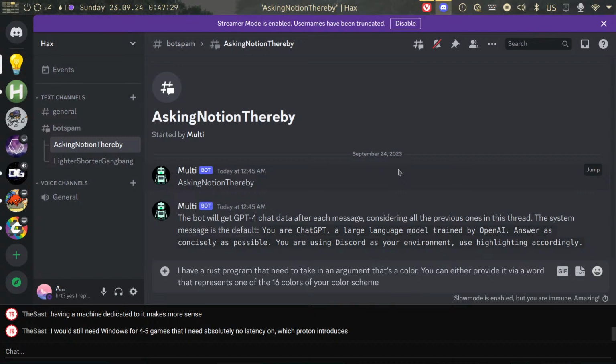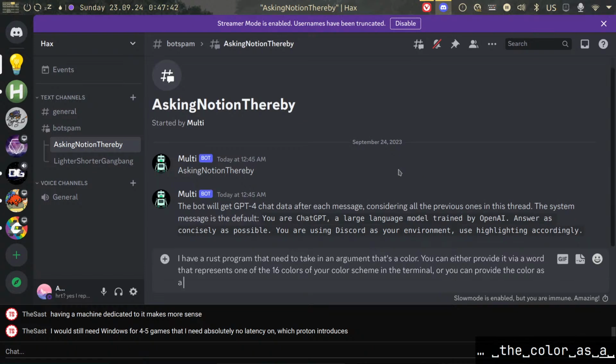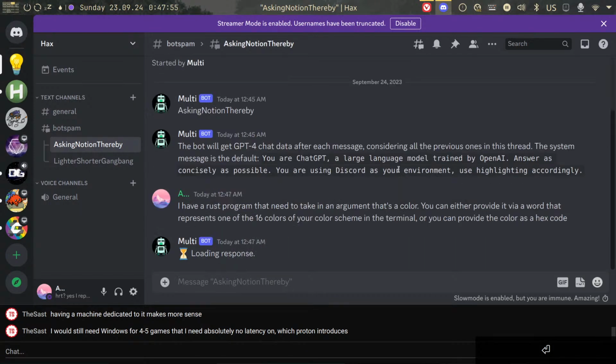You can either provide it via a word that represents one of the 16 colors of your color scheme in the terminal, or you can provide the color as a hex code. I didn't actually ask a question here.